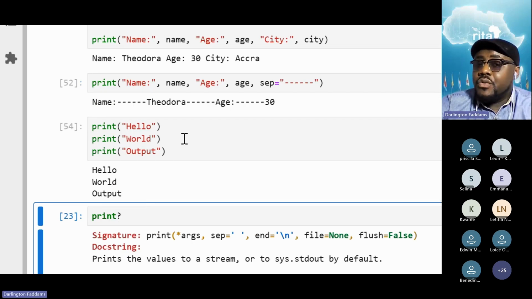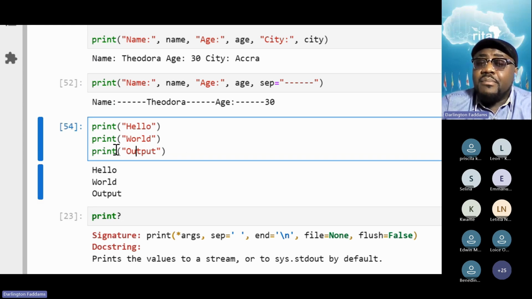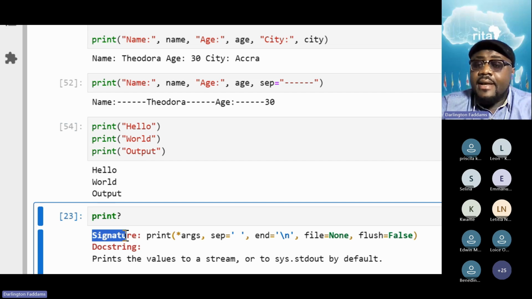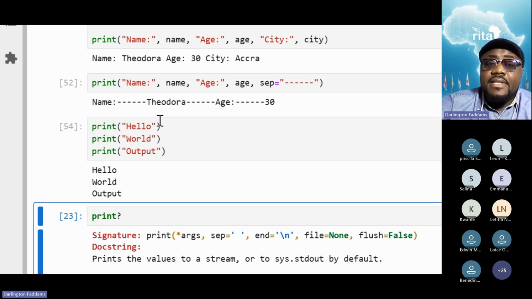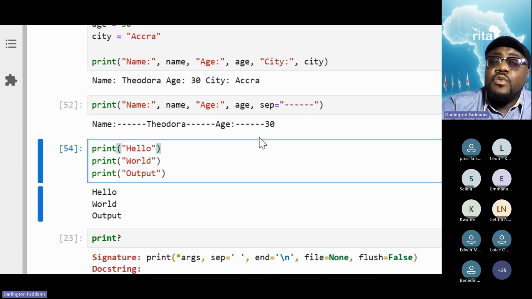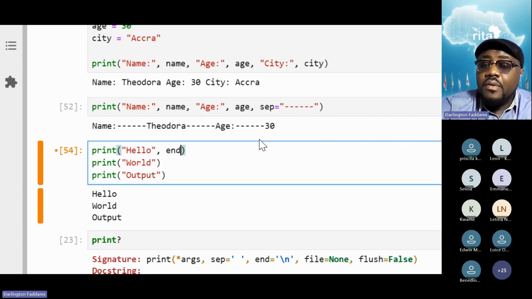This world is not going to join the hello. The output is not going to join because the print function by default, based on its signature, has a new line character within it. Now, this is important because sometimes you are able to control that parameter, and instead of the new line character, you can change it. You can say nothing like this. This means nothing. And so when I run this, let me remove this one.